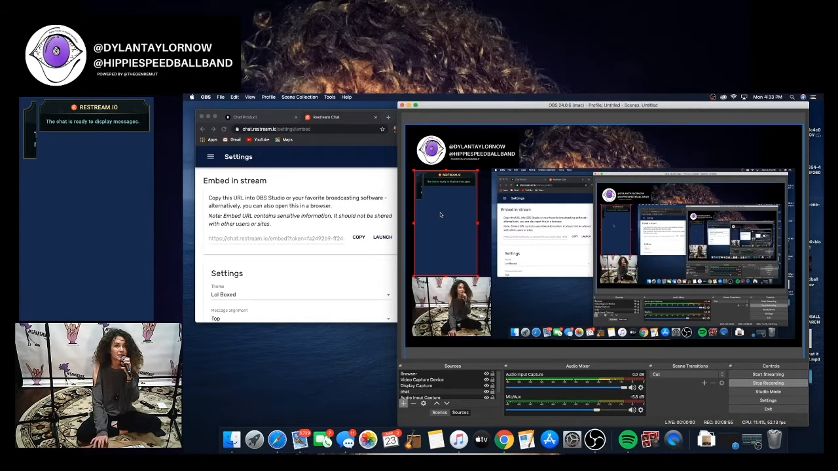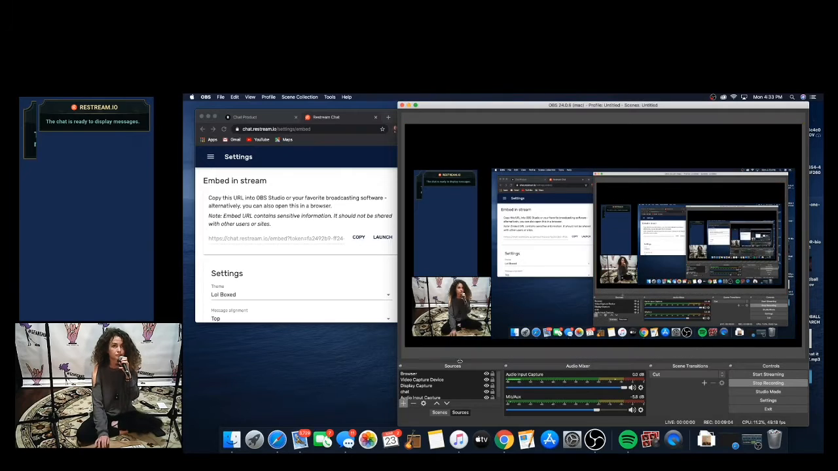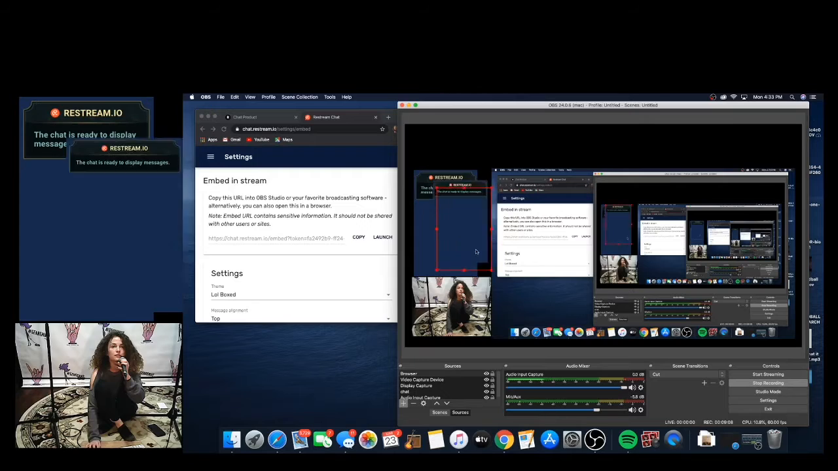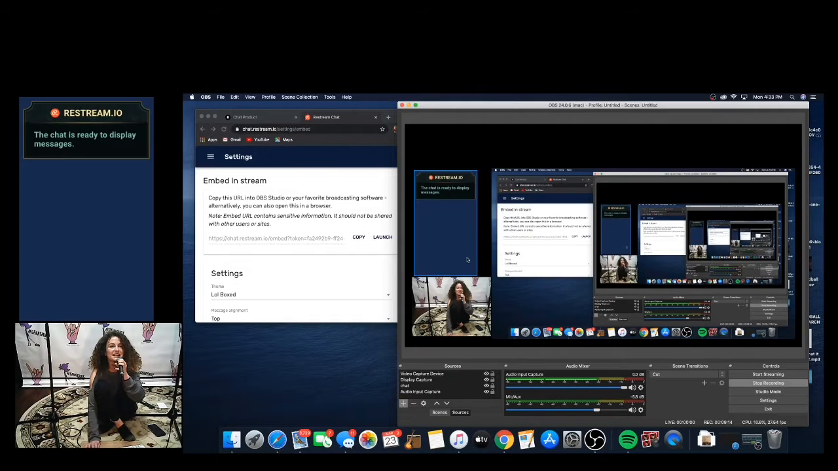I'm going to go ahead and get rid of it because I don't need it. Remove. But that is how you add your... Oh, I just got rid of the wrong thing. But I will put it back later. Whoops, I got rid of the Hippie Speedball logo. There you go. That's how you add your chat.